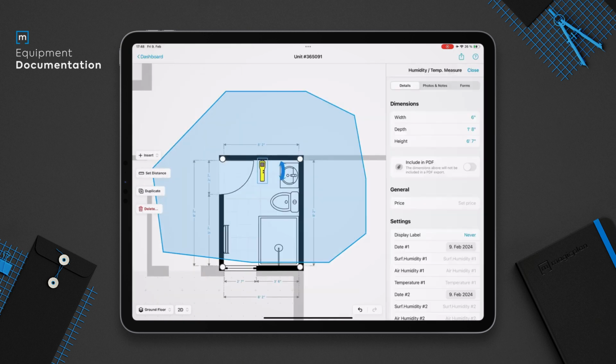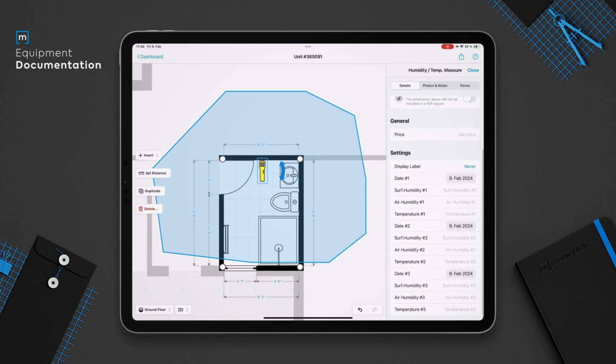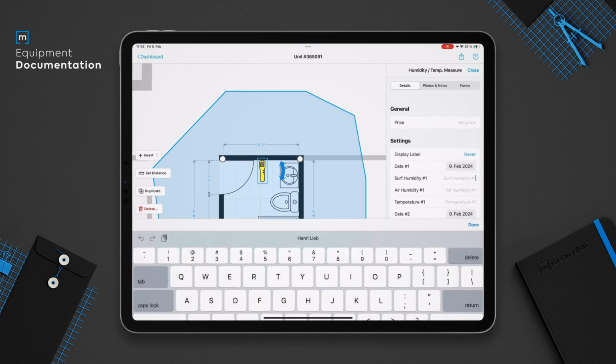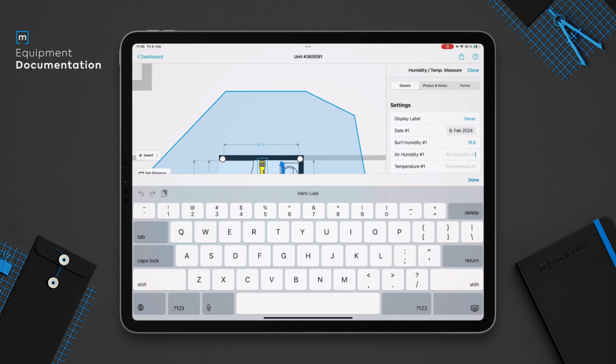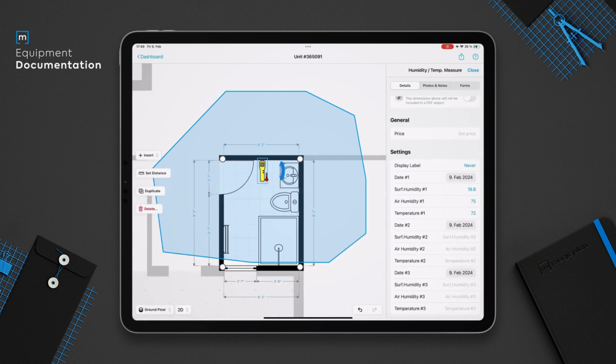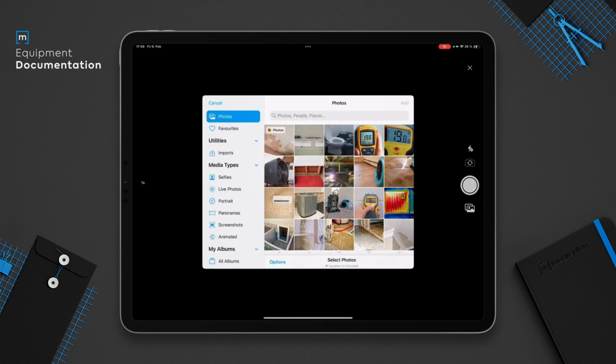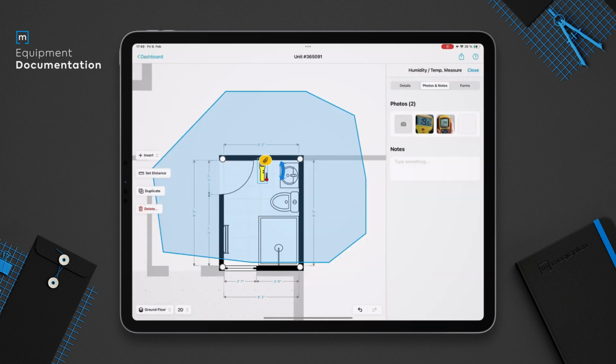Once you place the moisture meter on the floor plan, go to the Details section and scroll down to the settings where you'll find different fields where you can input the date of the sample, the moisture content reading, the relative humidity, temperature, and if you want to add additional information, you can go to the Photos and Notes section where you can attach photos of the readings from the moisture meter and more.